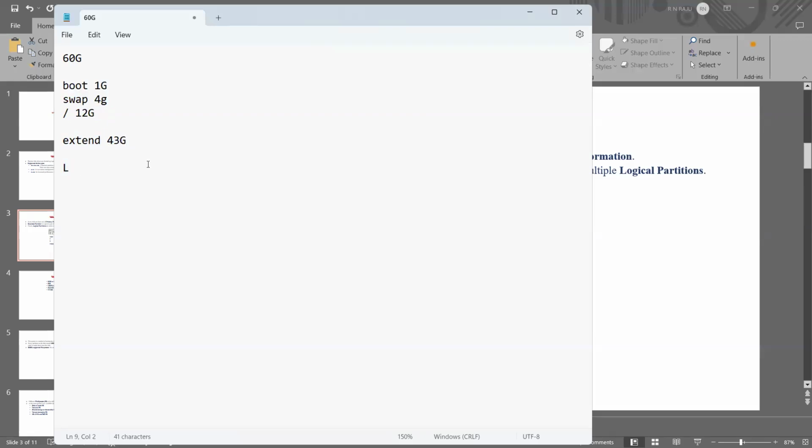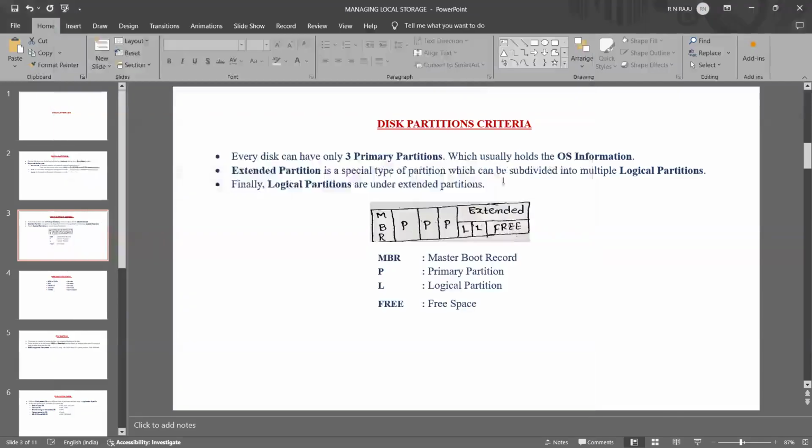That's what in every operating system, not only in Linux or Windows, everywhere. By default, every hard drive supports 4 partitions. Ultimately, the first 3 partitions are primary partitions, and the fourth one is the extended partition. Under extended, people will create multiple logical partitions. So here, logical partitions under the extended.